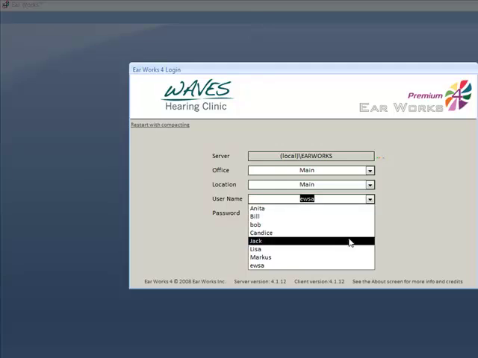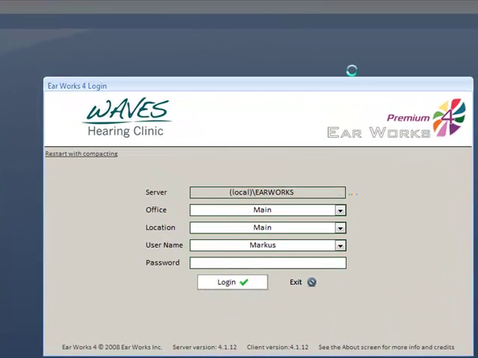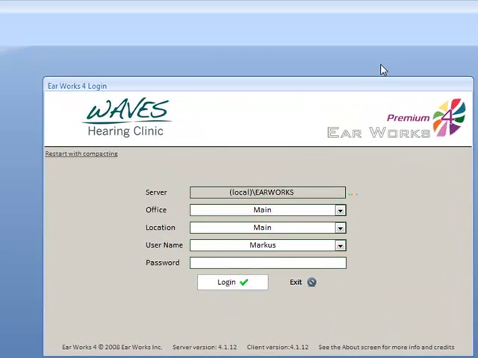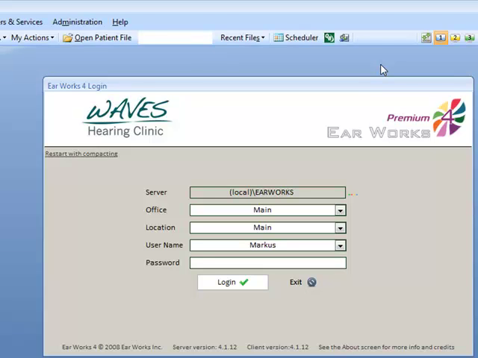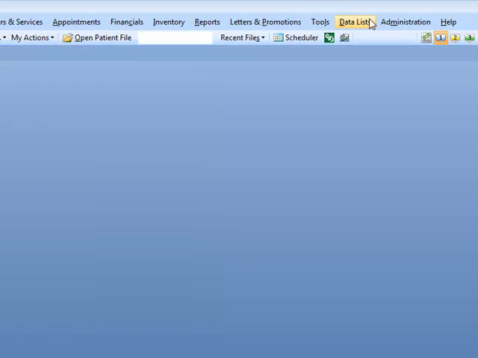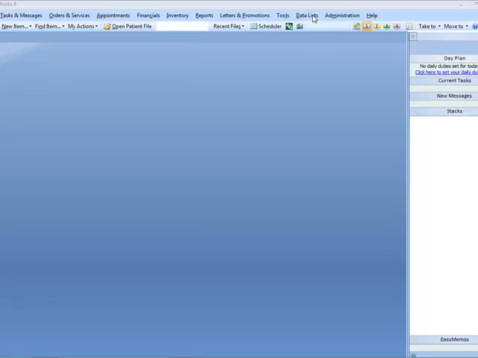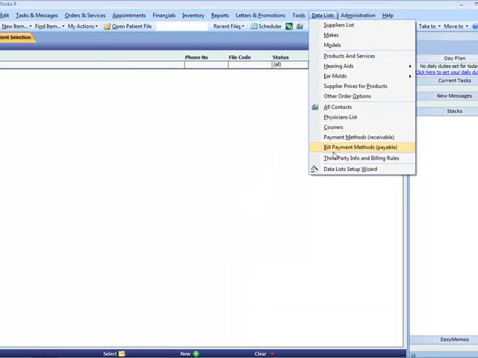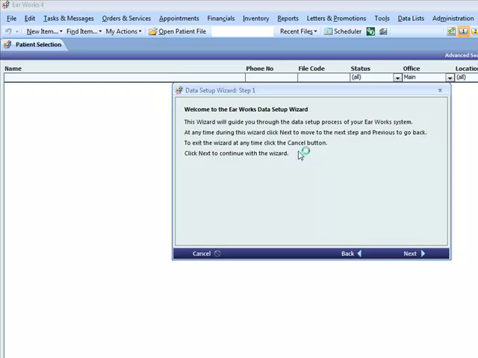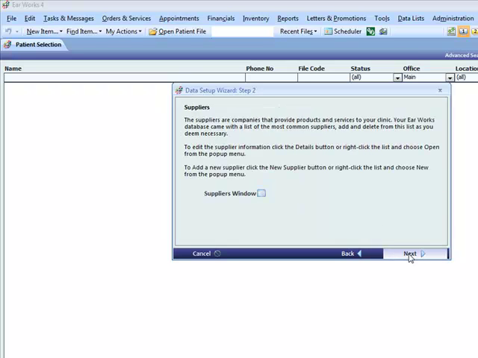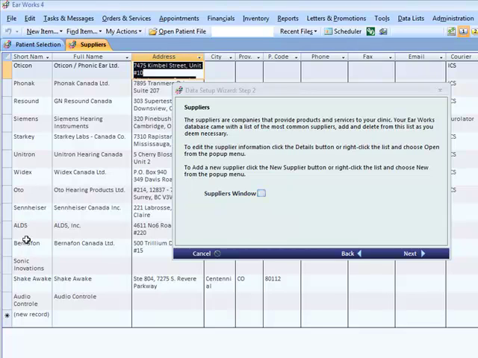I can also set up my offices and their location. Next, you can change your next invoice number, create a backup schedule, and you're done. At this stage, you would continue as an administrator, but as an actual user. So let's choose an administrative user, log in, and go to the data lists menu.